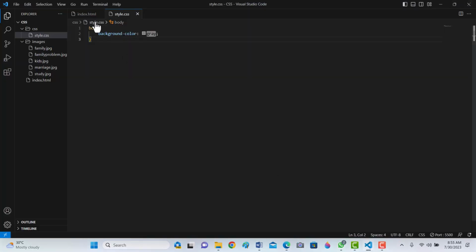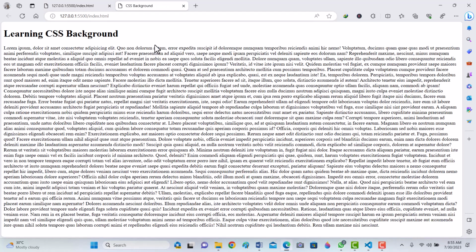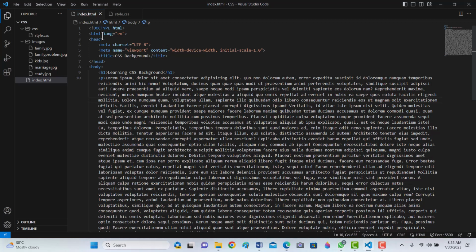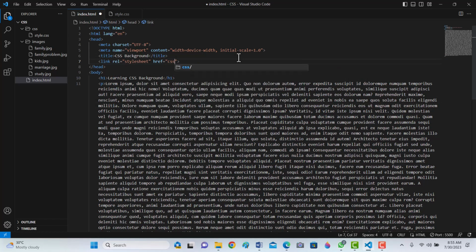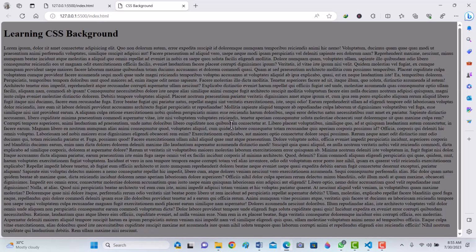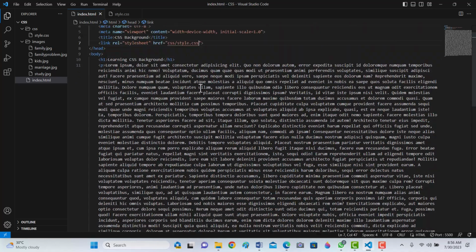See in the live server, we see the background color. We did not link it. Let us link the CSS file: CSS folder, then style.css. We have linked. Now the background color has been changed. So this is the way we change the background color of the whole body.